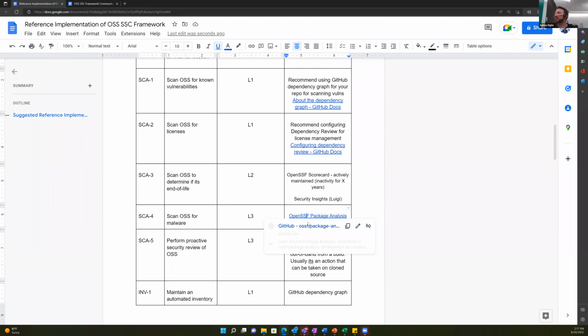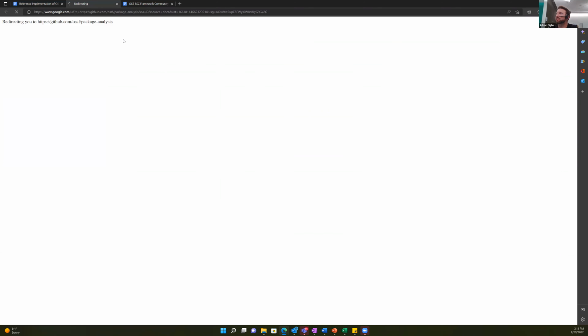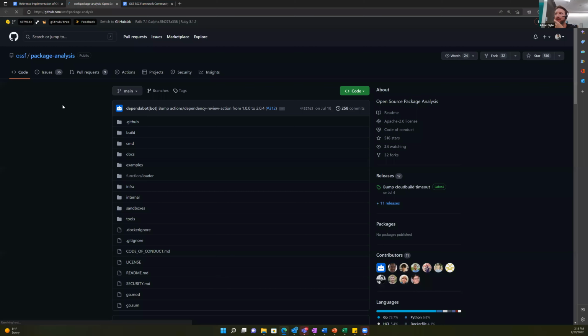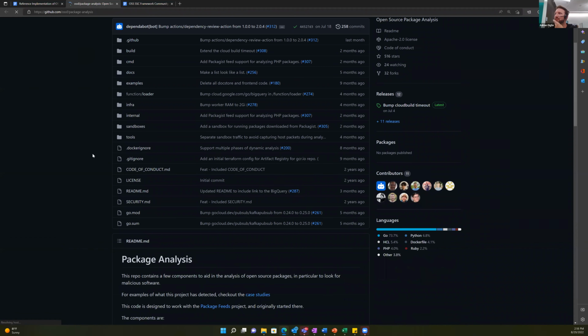So OpenSSF package analysis. If this loads quickly. Package analysis does, it's redirecting, but it does say that it can detect malicious OSS components. And there are not a whole lot of free tools out there that can do this.